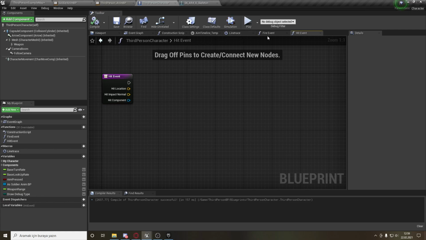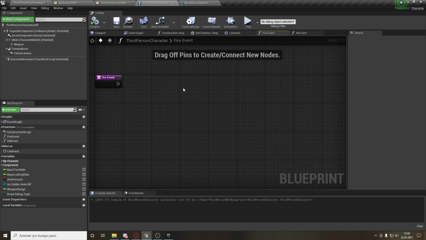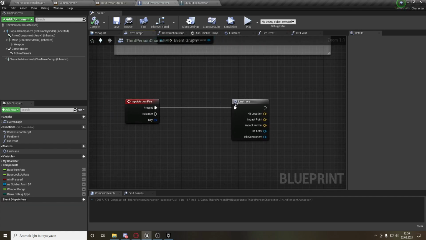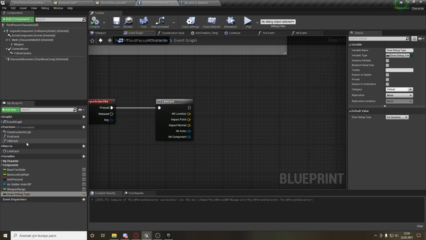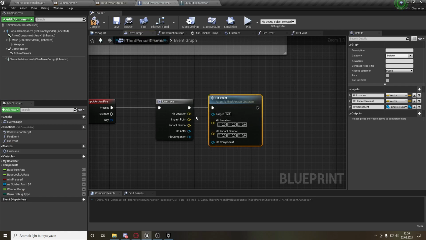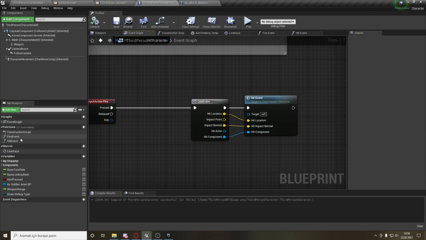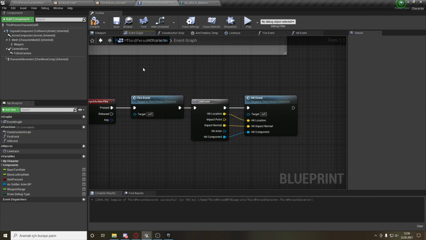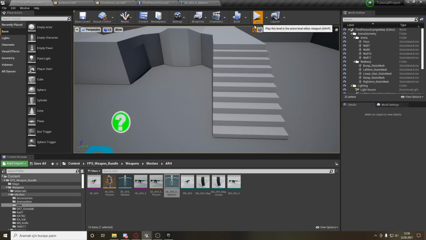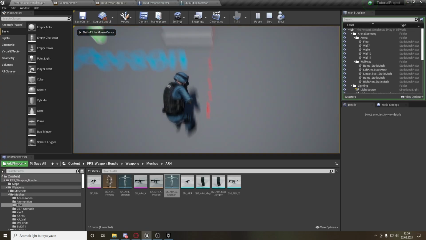And now for inside of fire event we are going to do some things, but before all that let's drag debug type for duration, and let's drag our hit event to here, connect the nodes hit location to here, impact normal to here, hit component to here, and before all this we're gonna make a fire event now. Alright, we are ready. Let's go ahead and try. Perfect.